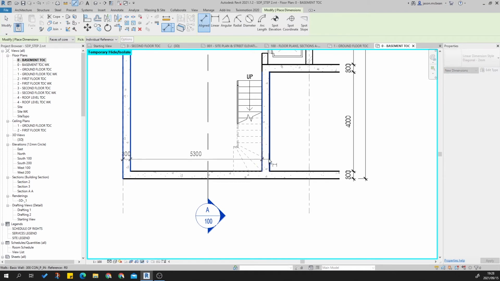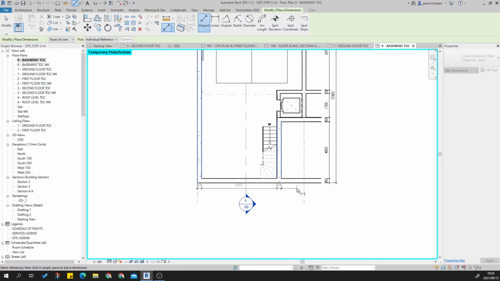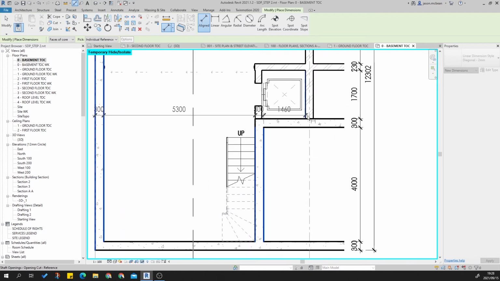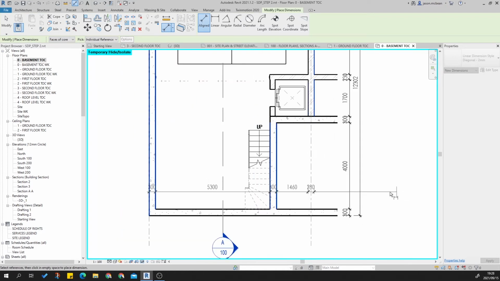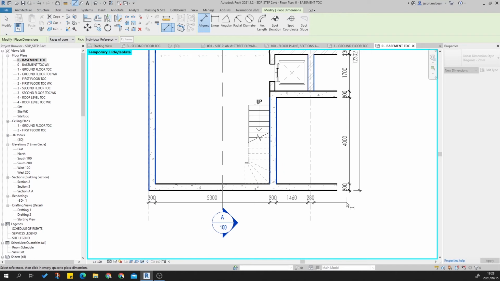Just remember, use your tab key to select faces, and when you start dimensioning, try and set your dimension line preference, so face, core, center, face, wall face, for example. So just see what works with the type of walls that you've established, but you'll get the hang of it quite quickly. And I'll just need this dimension over here. Technically this is a neighbor, so I'm not going to worry about that too much.